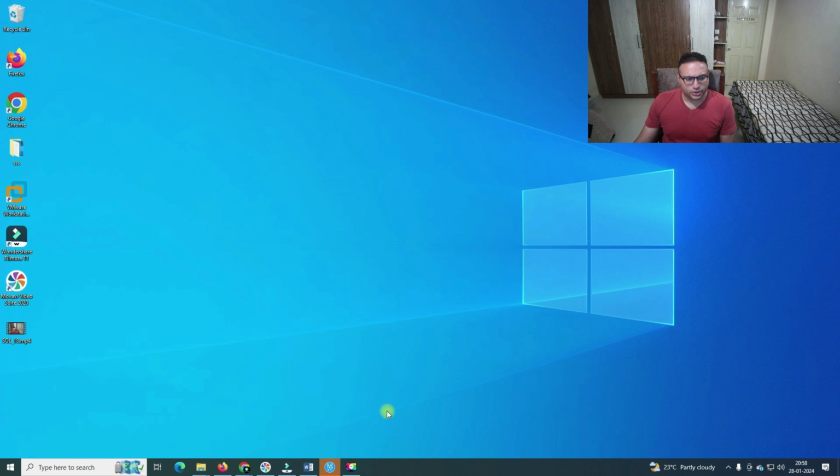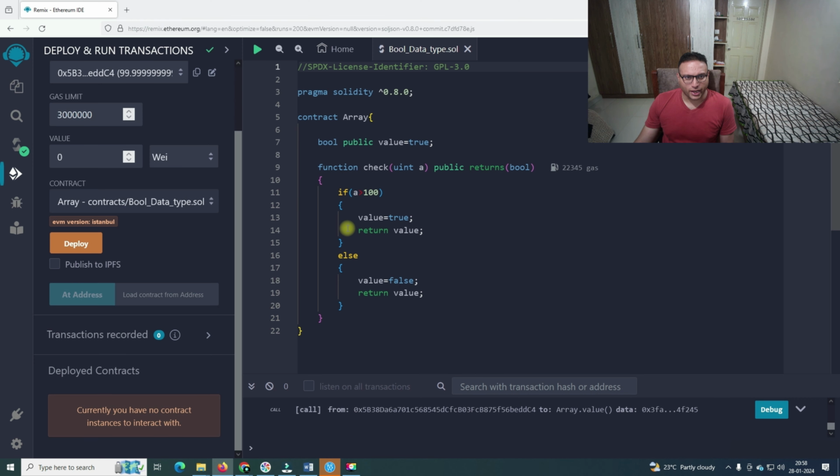Now let me go to the browser where we have the Remix IDE already open for us, and this is the actual code where we are trying to use the Boolean data type. This is a straightforward syntax. We just have to define the contract name. Now, the state variable: we have defined it as a bool. This is a Boolean type of variable, so that was the reason we are using the keyword bool, and the value is true. We are defining it by default from our side.